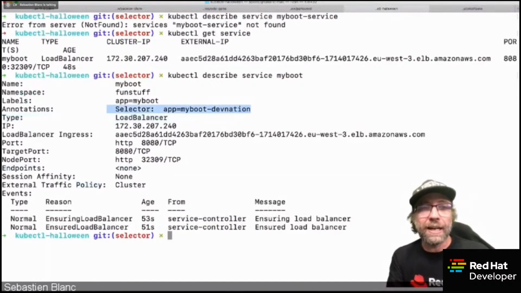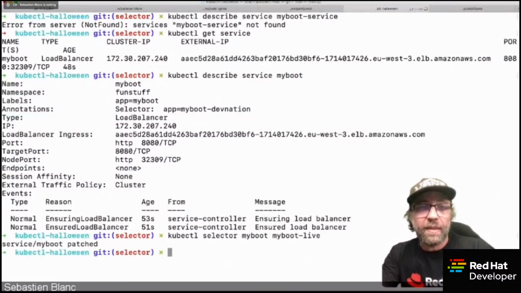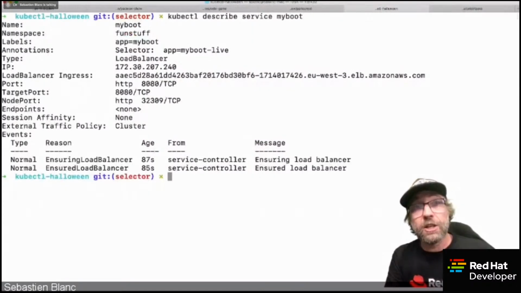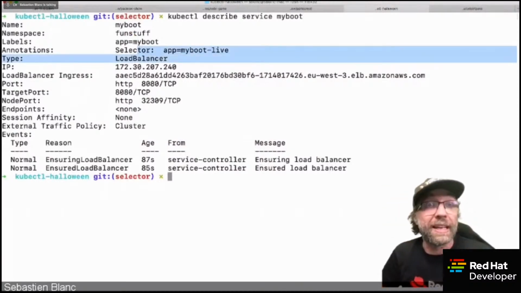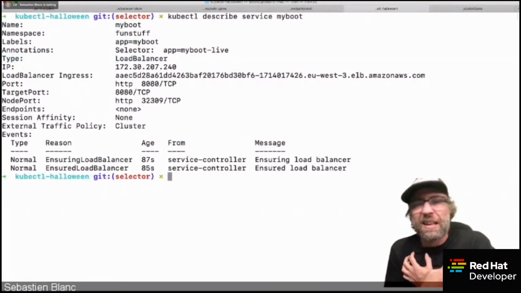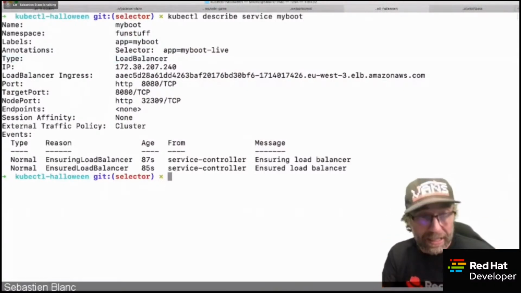Selector app my DevNation. Okay, and again I can change it. Selector live. Okay, and we do that. Clear. And let me describe it again. And so I can change my deployed selectors live. Really useful for me. To be honest, no idea if there's a real value for business, but at least that shows you how you can create your kubectl plugins.